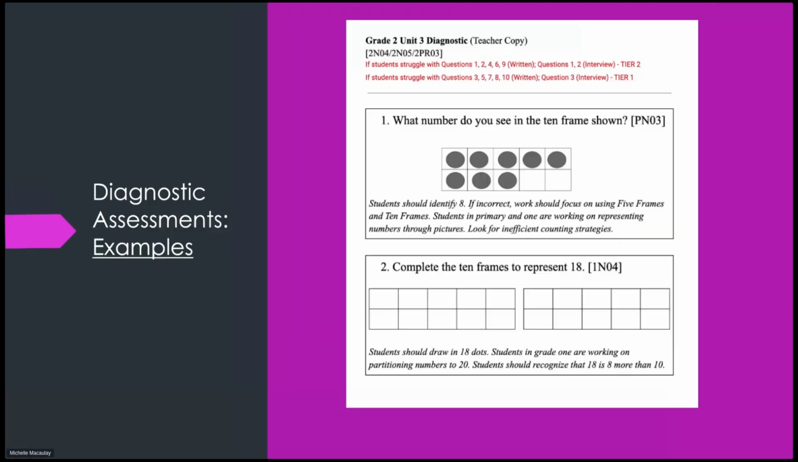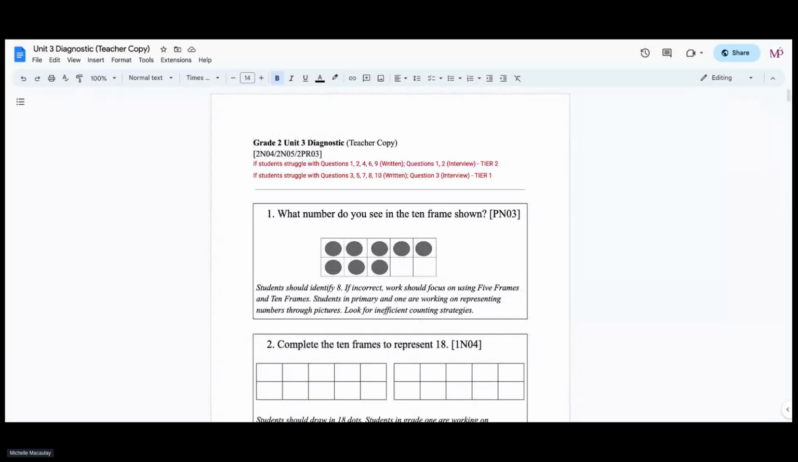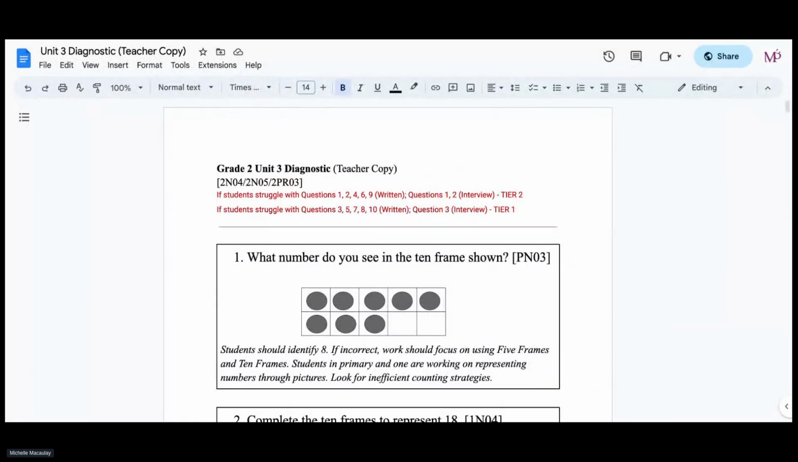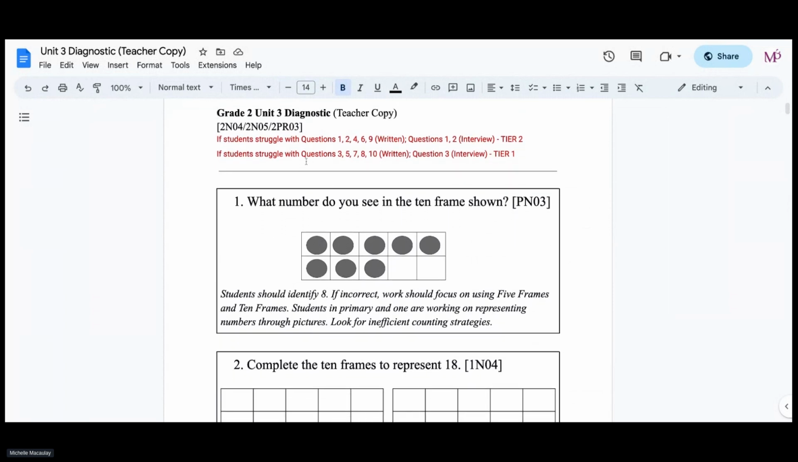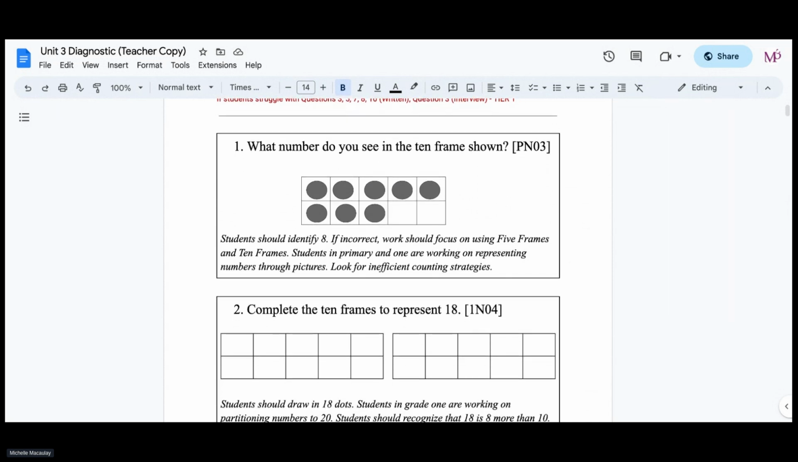I'm just going to switch my tabs so that you can see what it actually looks like. So this would be a teacher copy, and you'll see some guiding principles for the teachers. If they struggle with certain questions, then that would be tier 2, and then tier 1. But what we want to illustrate is when in the design, this is actually a grade 2 assessment.